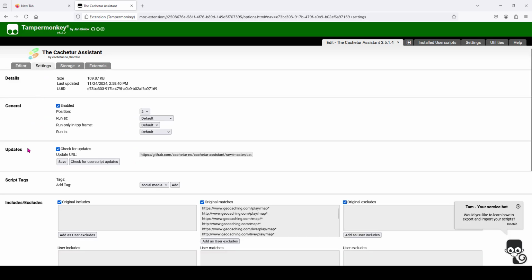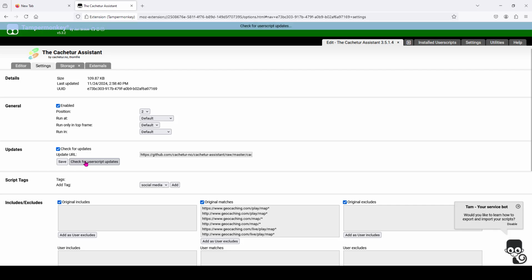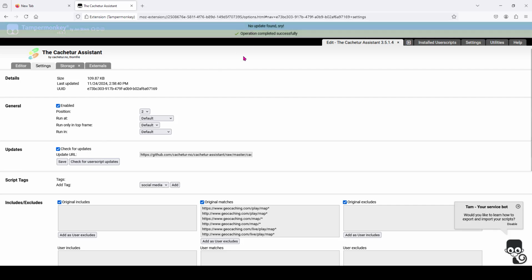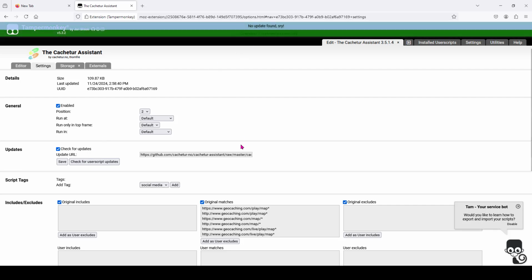In the third section, the Updates section, see the button to check for user script updates? Click that. It's checking for the update, and you can see mine's up to date, so it did not find any updates. It's that easy.